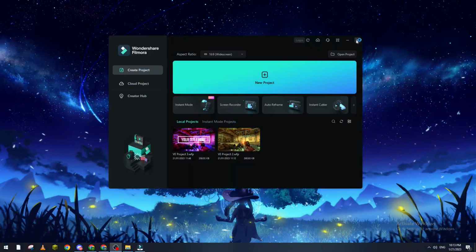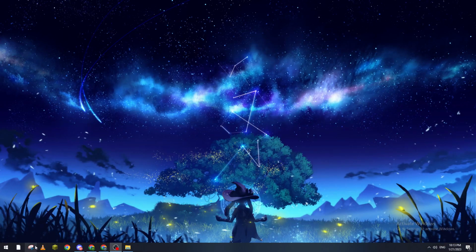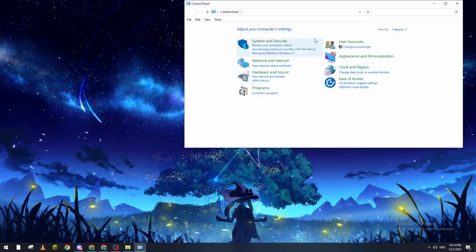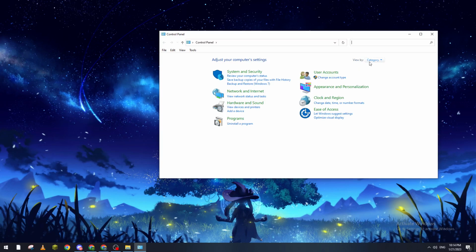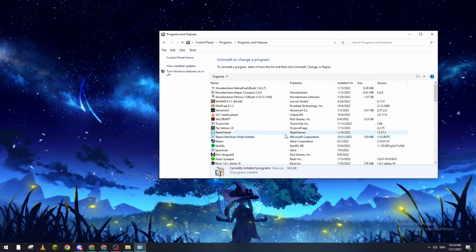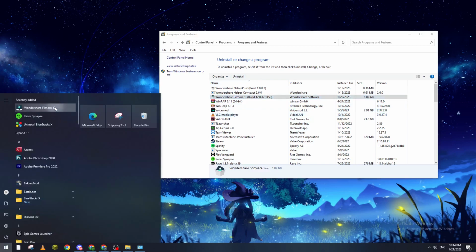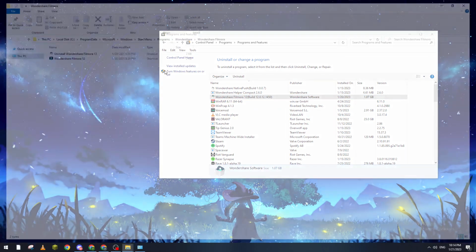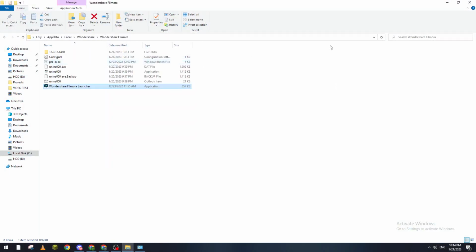The second method, for when there may be some files missing, is to go to your Control Panel, set it to view by category, and go to Uninstall a program. Go to Wondershare Filmora and uninstall it, or go to the file location and click on the uninstall button. This will uninstall and remove all the files of Filmora.